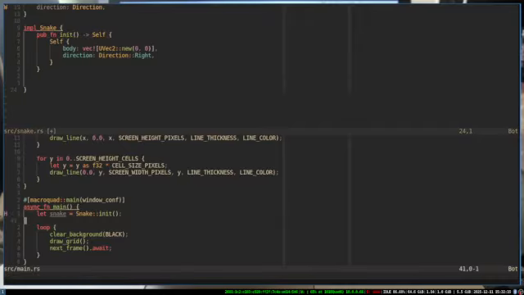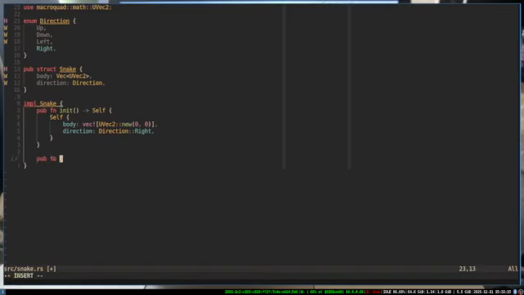So let's close this for now, and let's create a new function called draw. It's going to take the snake by reference, and essentially what it's going to do is it's just going to loop through the body, so for segment in self.body, and this is also going to error because we can't move out of body, so we have to reference it. So for segment in reference self.body. What we're going to do is we're going to draw a rectangle.